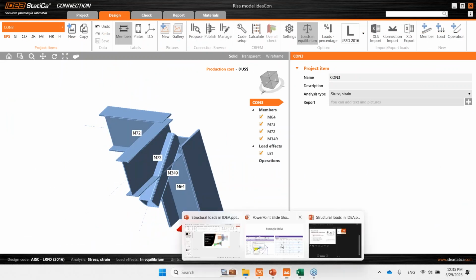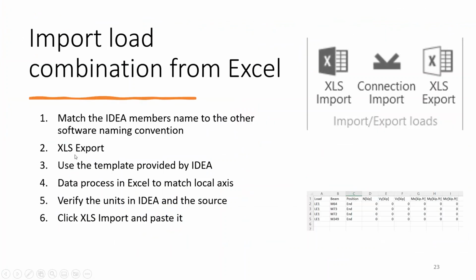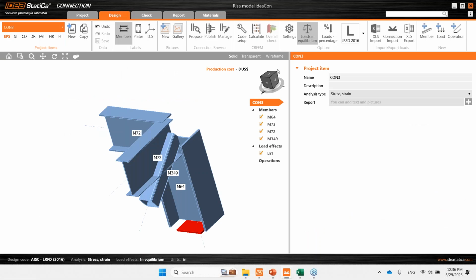And then the second step is to click over XLS export. So that icon is in the software. Let me show you where that is. Okay, so you will see here. The second step is to click over there, and then IDEA StatiCa will export the template. So you can use that template to input the forces from the other software and then follow the next steps.